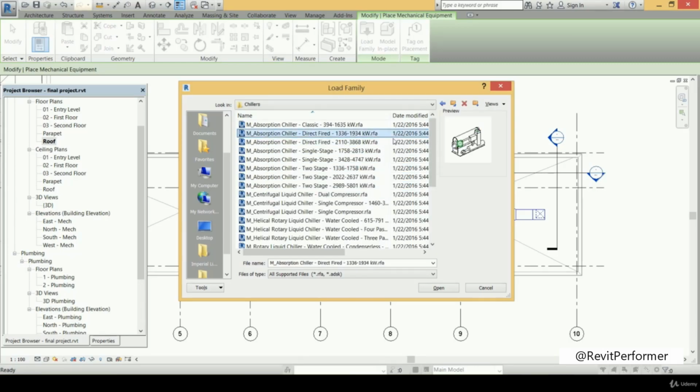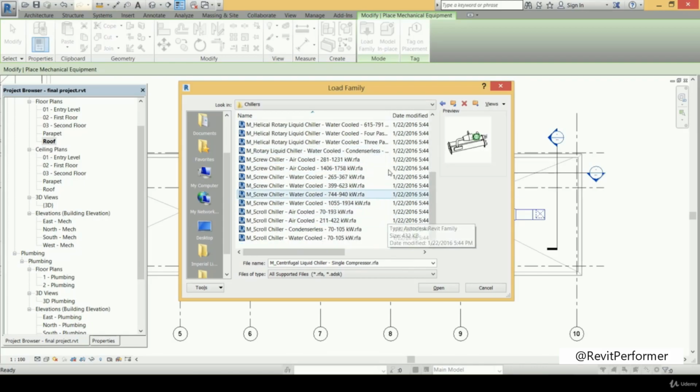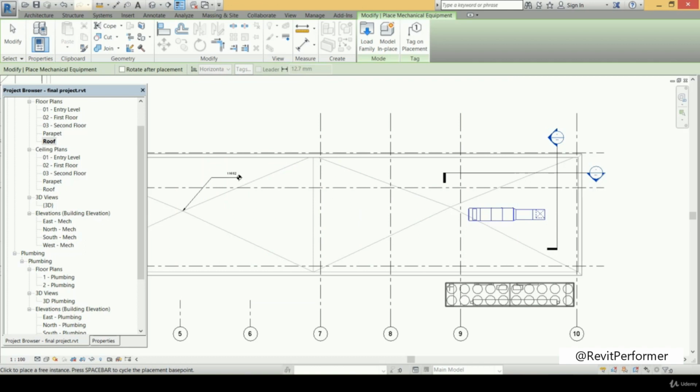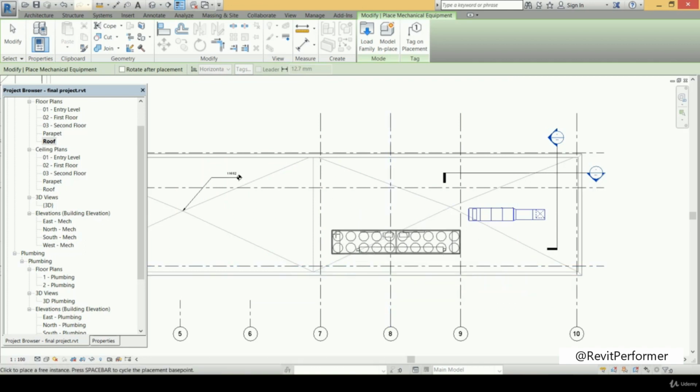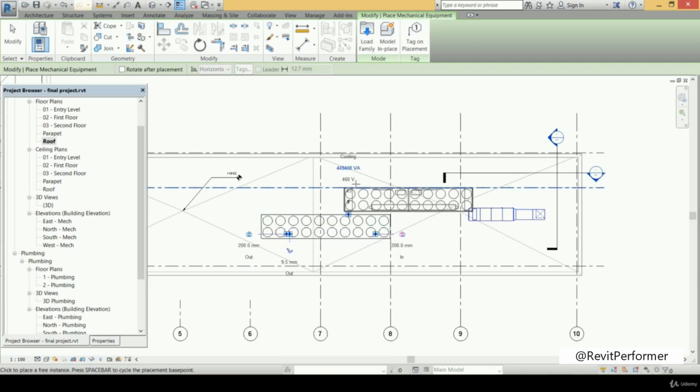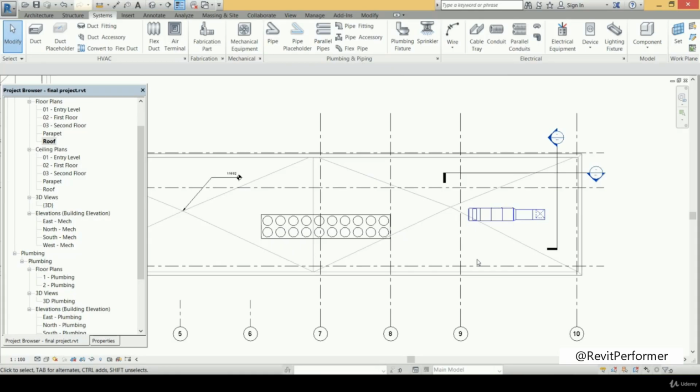And those are some different types of the chillers that we can use. So let's go down. Here we have the rotary type chiller, the screw chiller, and the scroll chiller. So let's choose the chiller here, which is the type M screw chiller, air cooled. And then we press open. Very good. This is the chiller as you see. And now let's place it at that position, for example. And then we press escape, and another escape. Now let's explore it closely.